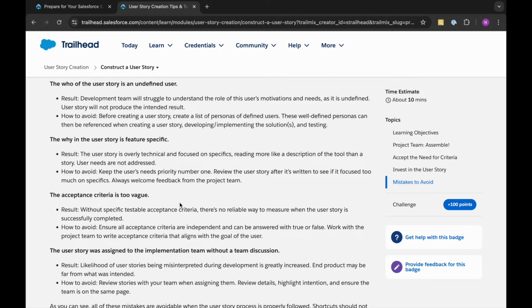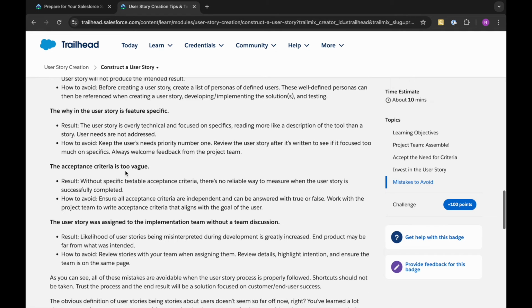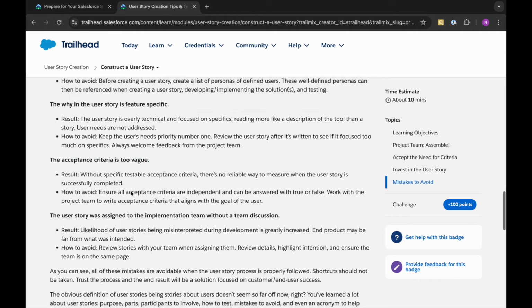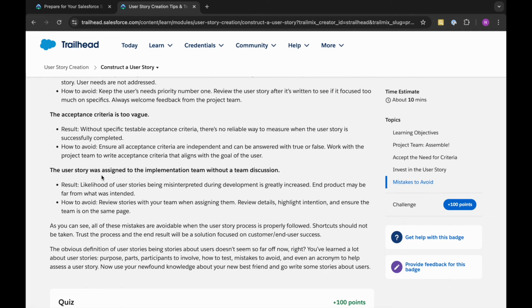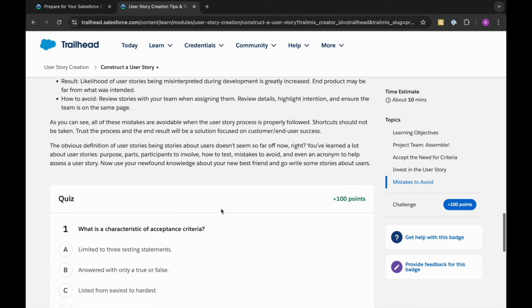The why in the user story is feature specific. That is, why do we need to develop that? It should be related to the particular feature which we will be developing. Acceptance criteria is too vague. That should not be too vague, which I have just explained earlier. And it should be assigned to the implementation team without a team discussion. Team discussion must happen when the story is being assigned to a team.